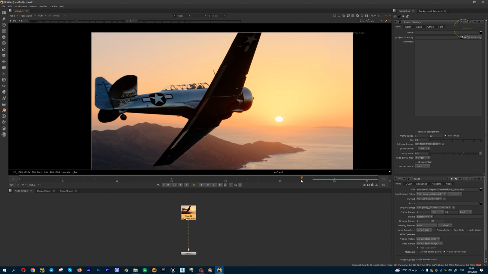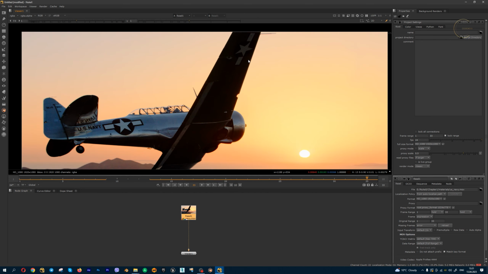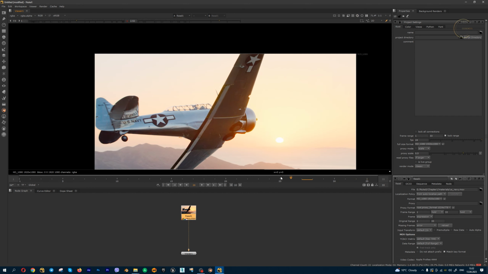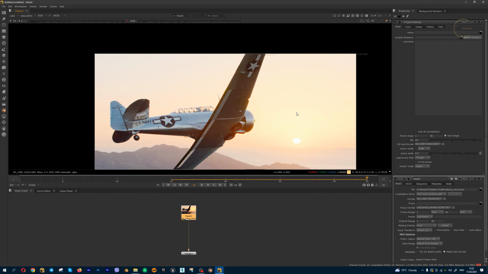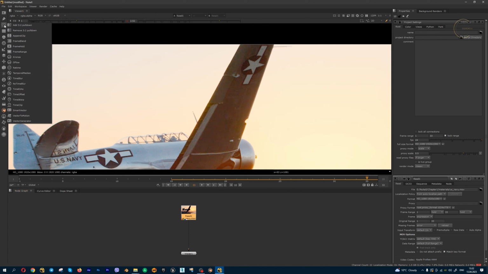So if you have a simple task, for example, if I want to remove this sign, I'm going to create a frame hold node. So I'm going to create a clean plate and remove this sign only in one frame. I'm going to choose the best frame for this. It should be the last frame of this video because in this frame you can see the whole surface of this thing. Next step, I'm going to freeze this frame. I need to use a time node. Let's go to time and I'm going to choose the frame hold node.